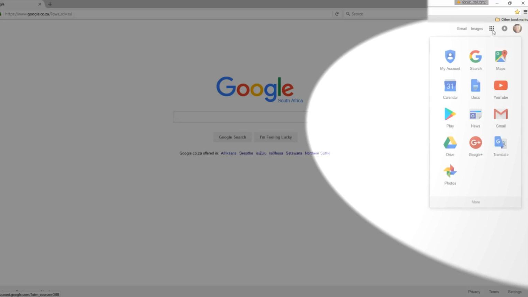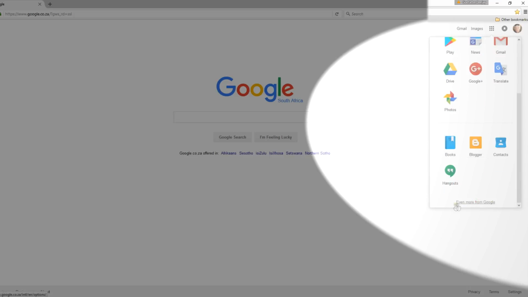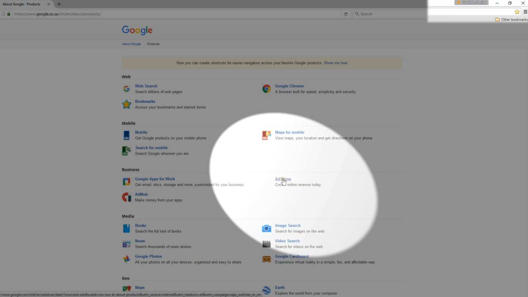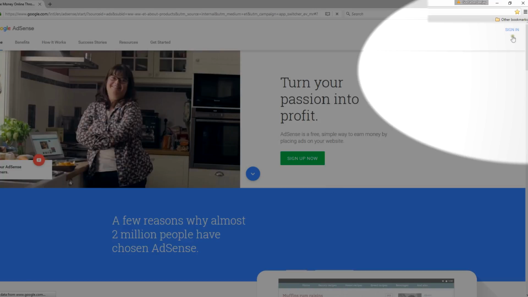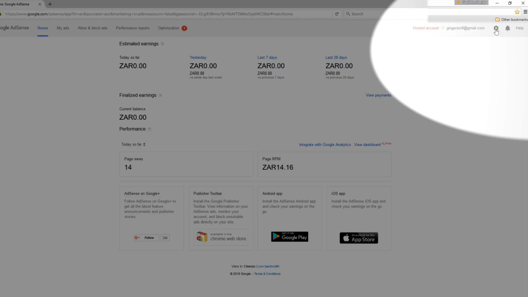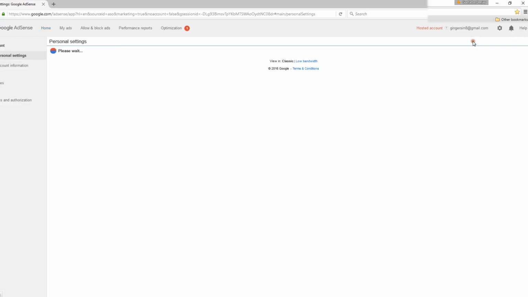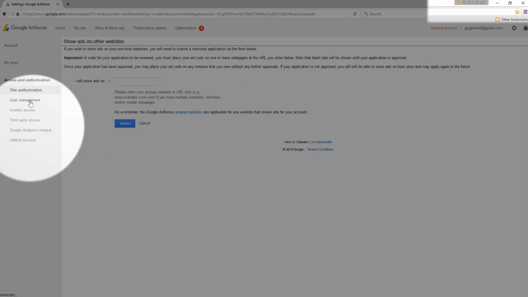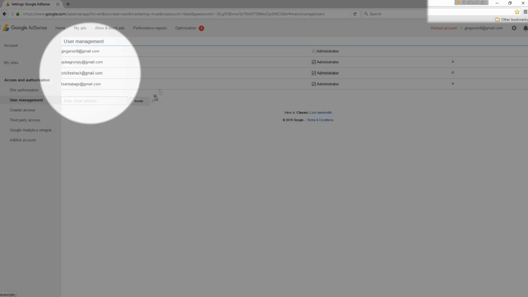Let's go look into my AdSense account to see if it's been added. More, even more from Google, AdSense. Sign into your AdSense. You can only have one AdSense account, but you can have many YouTube accounts. So let's go to the gear logo, settings on the left, access and authorization, user management. There you'll see the YouTube account has been added to my AdSense account.